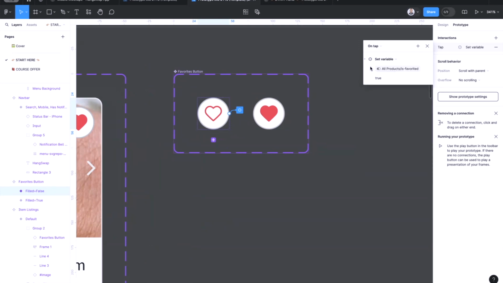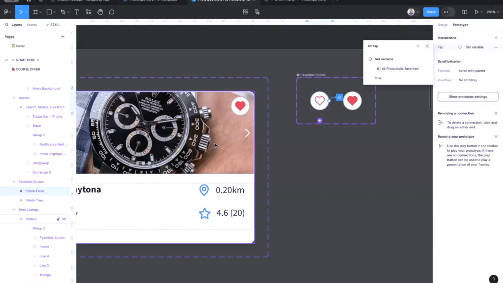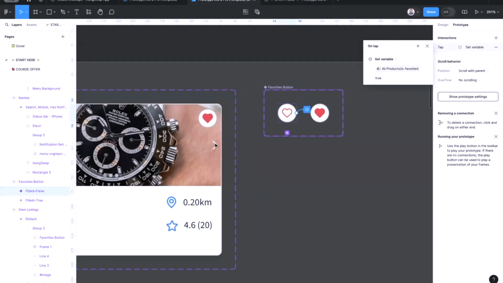There we go. So what this does is essentially saying that once you click on the unfilled state of this favorites button, change the variable is favorited in that table to true. And because we're using this on individual instances of this component, they already have the modes applied, so it will be unique for each different product. So we're not changing it for all products, we're changing it for that individual product that you're clicking on.